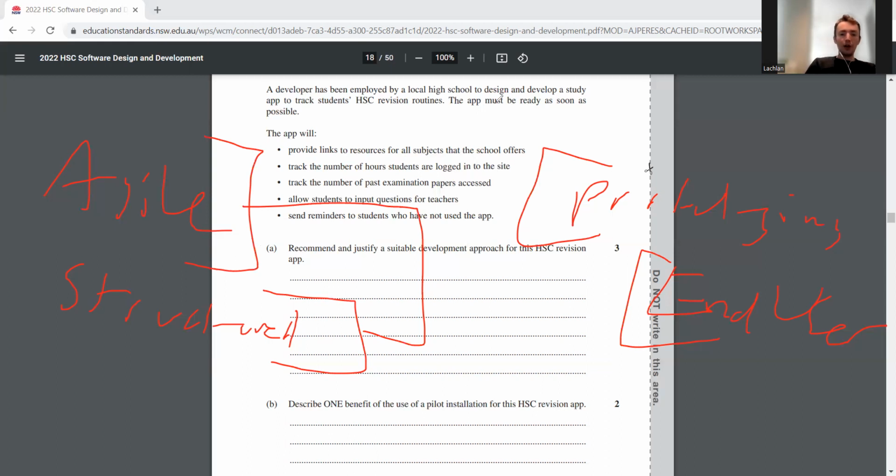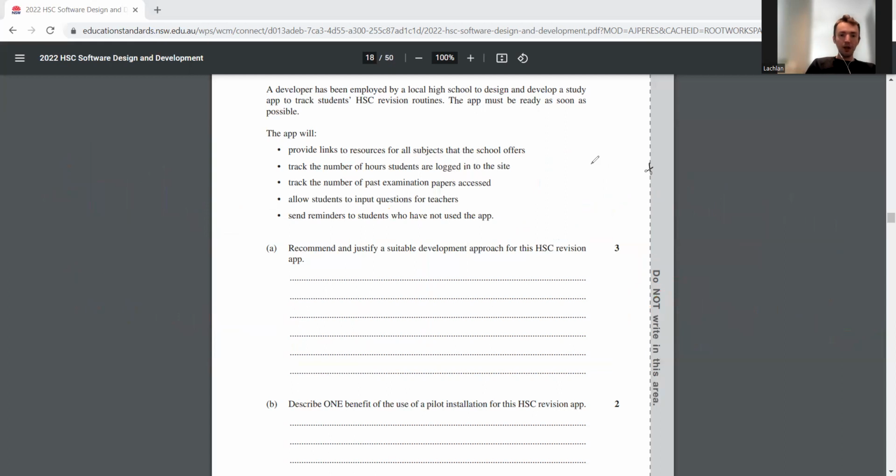So in this scenario, the app is to be ready as soon as possible. So there's a time constraint. So I would say probably Agile would be better because Agile is usually quite quick. So you get something out as soon as possible, and you rapidly iterate based on feedback.